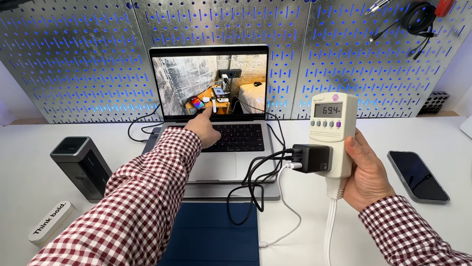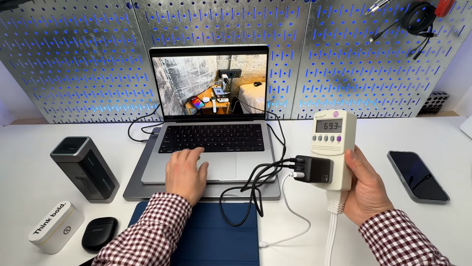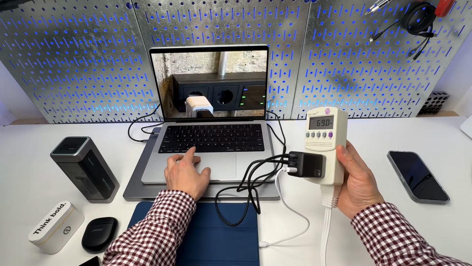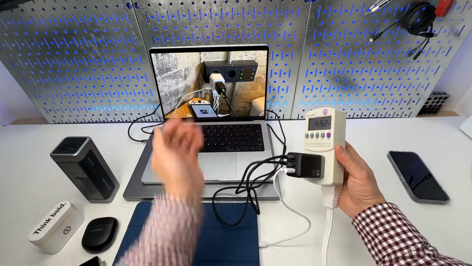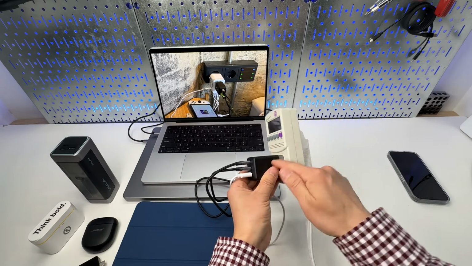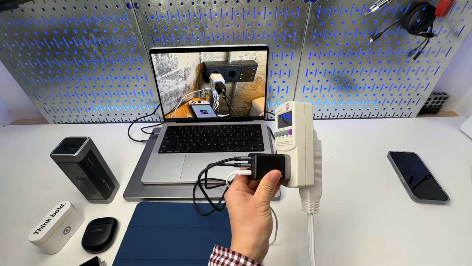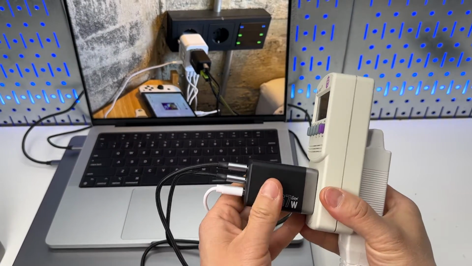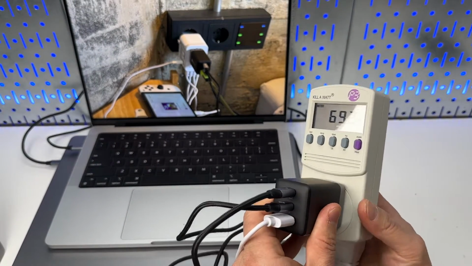That is a photo I took from a hotel when I was traveling in Iceland, and this is the only compact fast charger that I brought with me on that trip, and it performed beautifully.